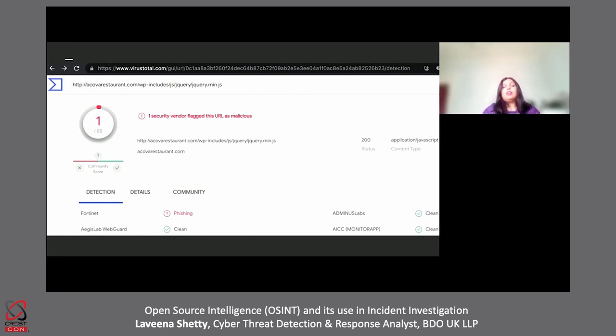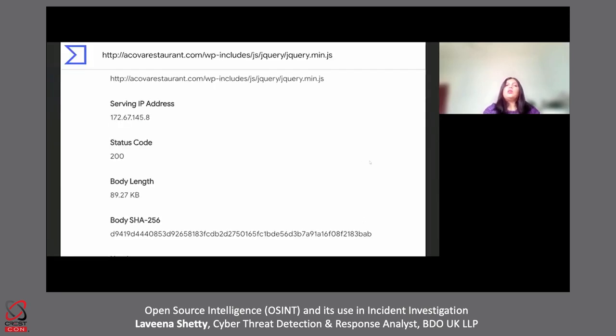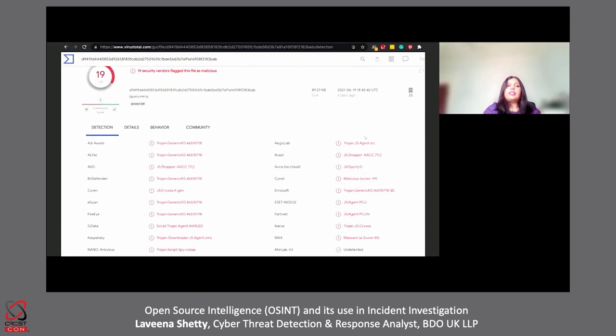Okay, one security vendor has flagged this malicious, but we want to know more about that jQuery file that has been flagged. We want to investigate further and test the behavior of this JavaScript file. So let us grab the hash value of this JavaScript file and test it in OSINT. So here, this is where we obtain the SHA value of that particular JavaScript file. And next, we run that JavaScript file in VirusTotal.